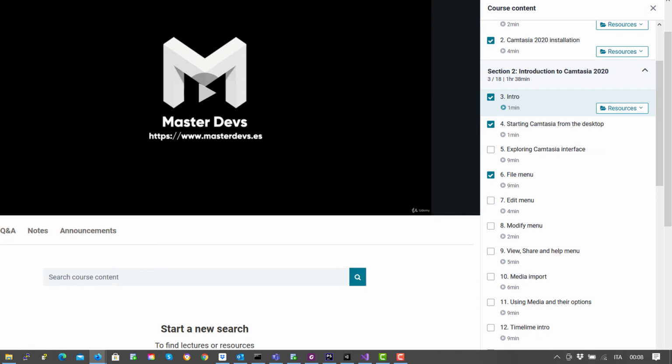This is the first section where we are now. We're going to install Camtasia 2020. We're going to take a look at Camtasia's website to see all the tools that Camtasia has that can improve and accelerate our work. Then we're going to install Camtasia from the ground up.